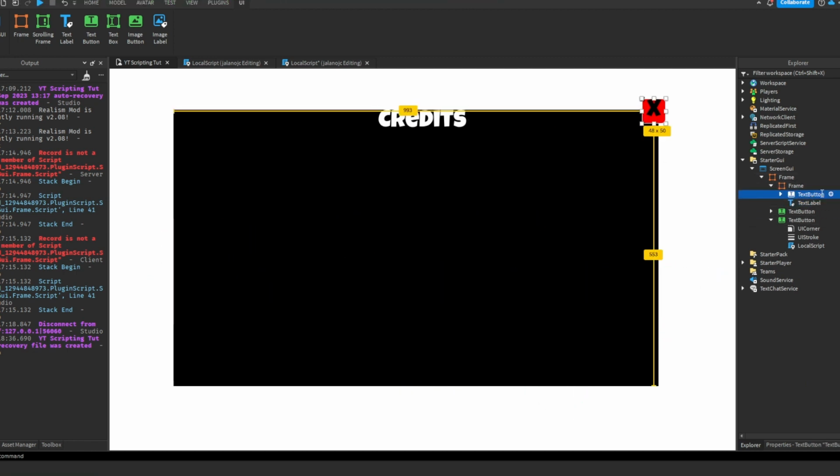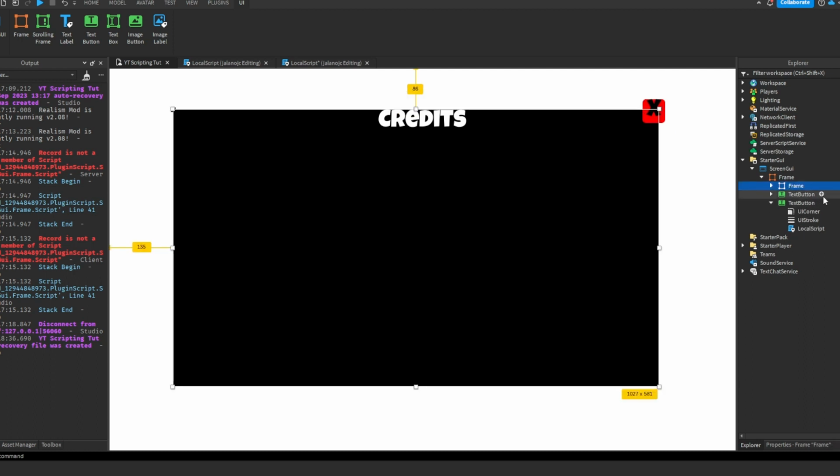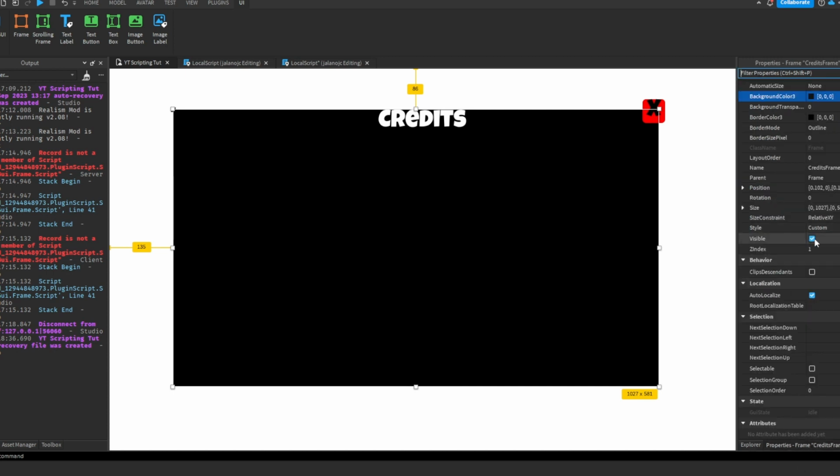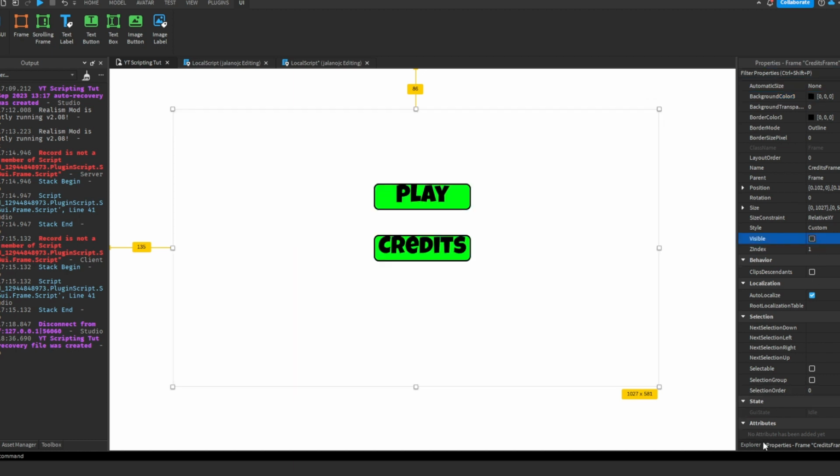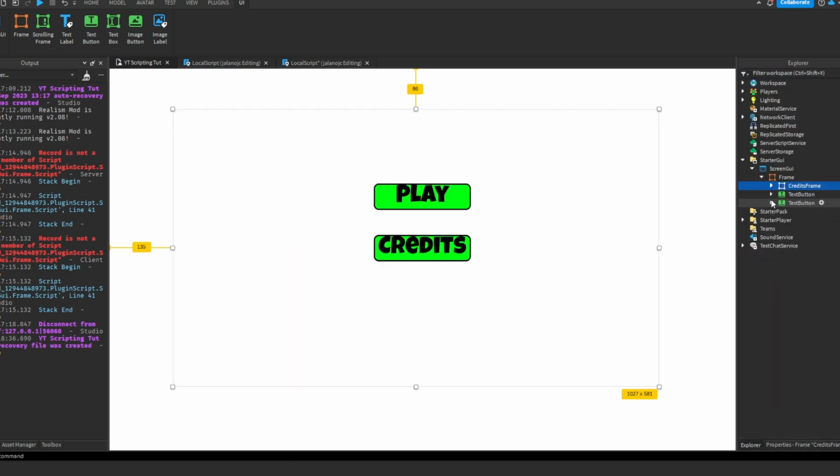I'm gonna rename this close button to close button, just so it's easier to identify. And now that we have our frame, I'm going to rename this whole frame to credits frame. So now make sure you uncheck this visible property so it's not visible on the credits frame.